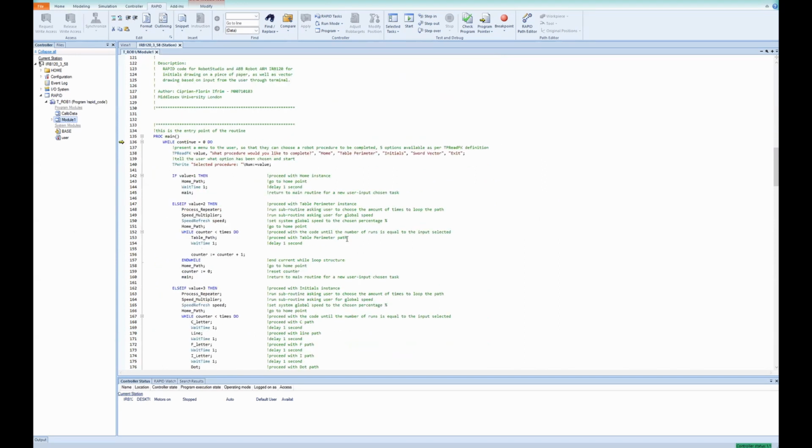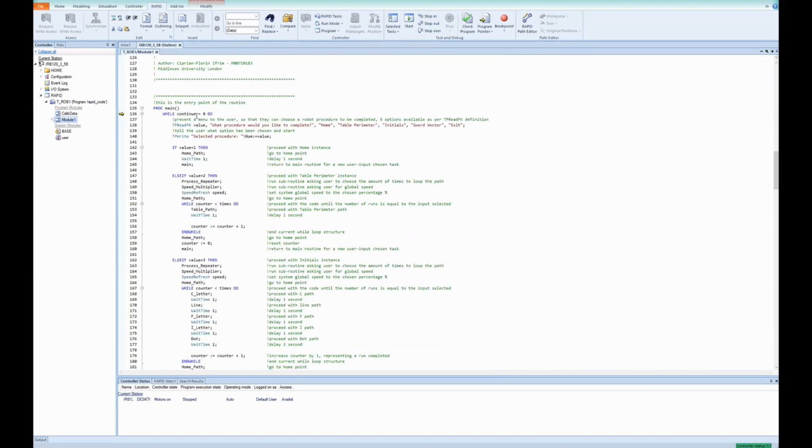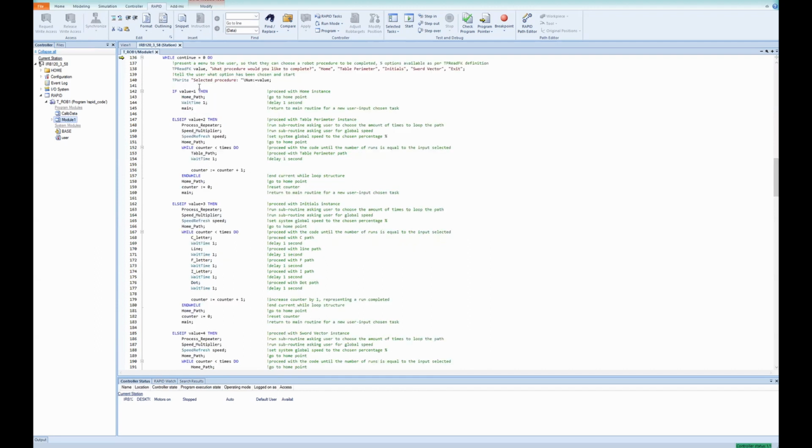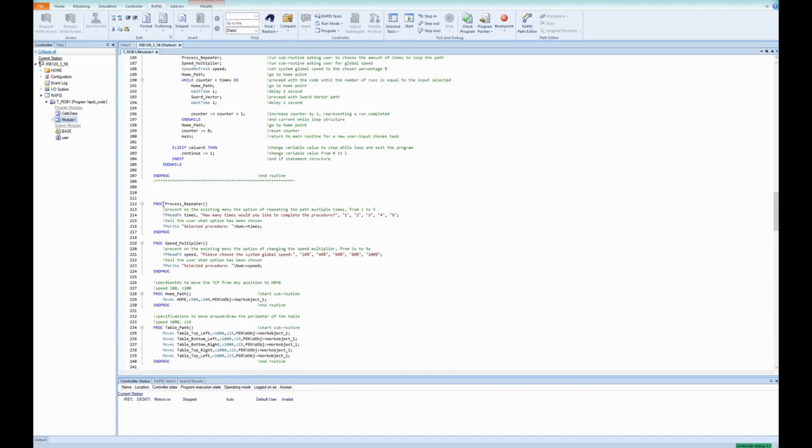So in the main routine, I am checking if I should run the program, and then depending on the input from the user, which is presented here with TP read, and then shown back with TP write on the flex pendant, a different subroutine consisting of the paths that need to happen will happen. So if I scroll down, I have the two subroutines representing either the amount of loops of how many times the path should repeat, or the speed multiplier, which will change the global speed of the entire system between 20, 40, 60, 80, and 100%.